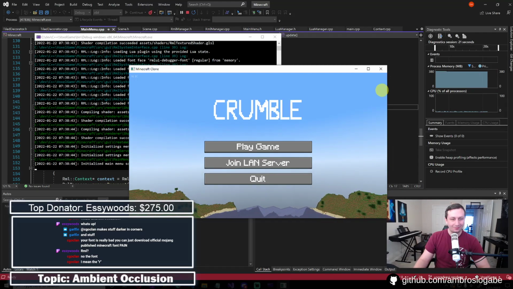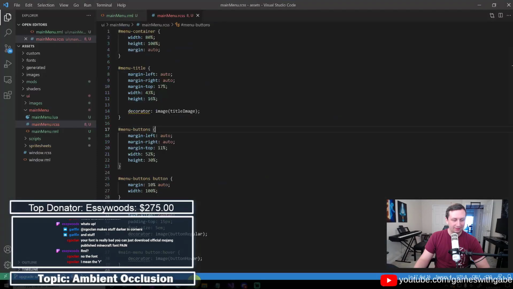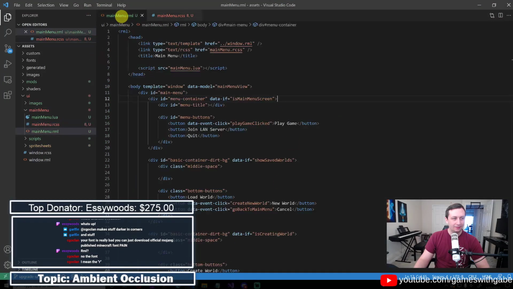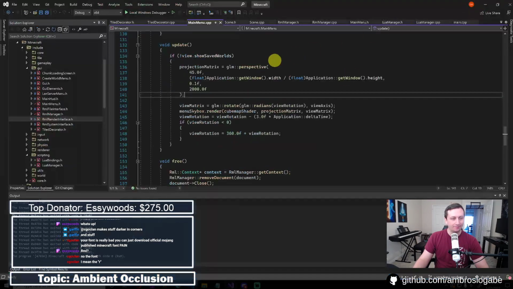And SE Wood's RML UI, yes, it is like an HTML CSS library for C++. So basically, I can define my UI like this in HTML and CSS, and I can use it in my code, and it just works out a little bit better because it's a little bit easier to work with HTML and stuff.